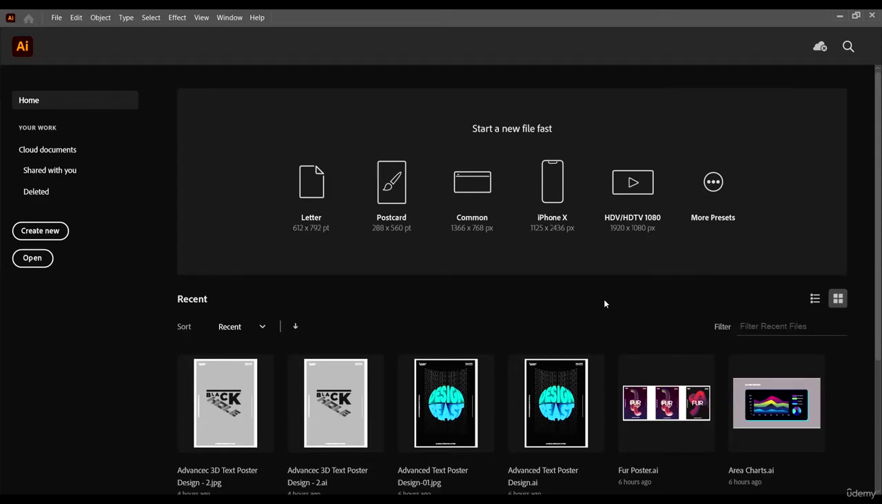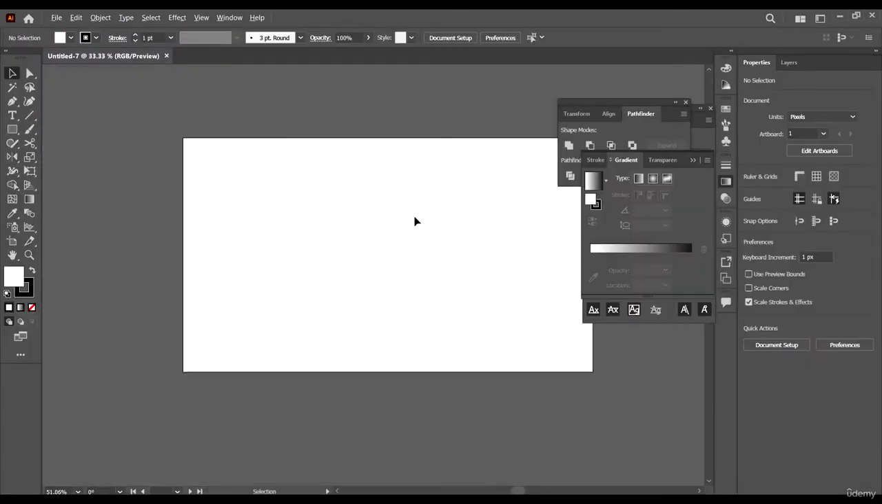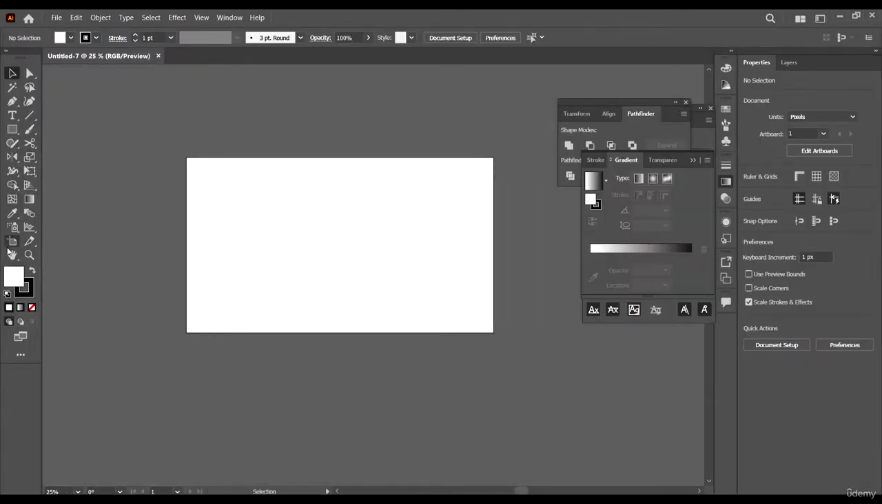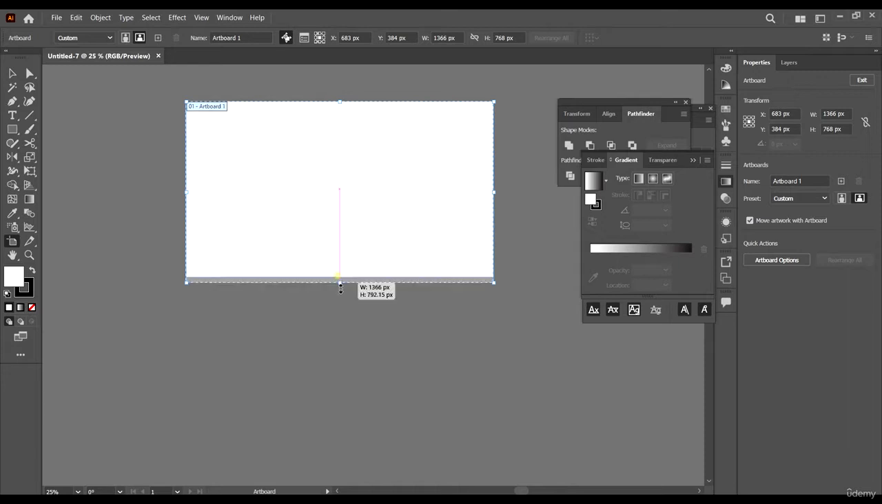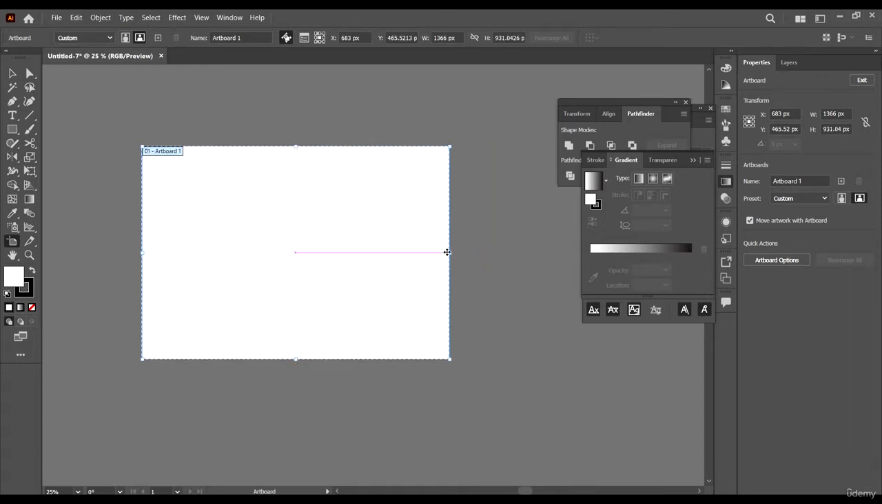In this module, we'll be learning and expanding our knowledge on text in Adobe Illustrator. Okay, so I'm going to start by creating a new document. So I'm going to choose this common template. Okay, and then I'll just adjust my composition size, or rather my artboard size.